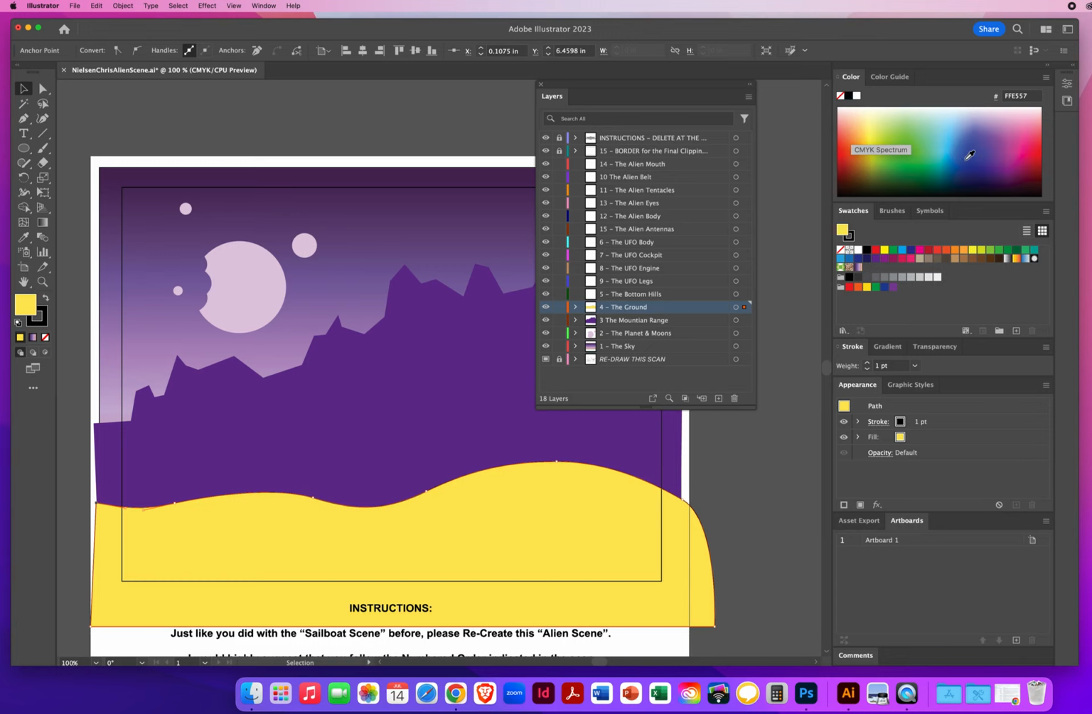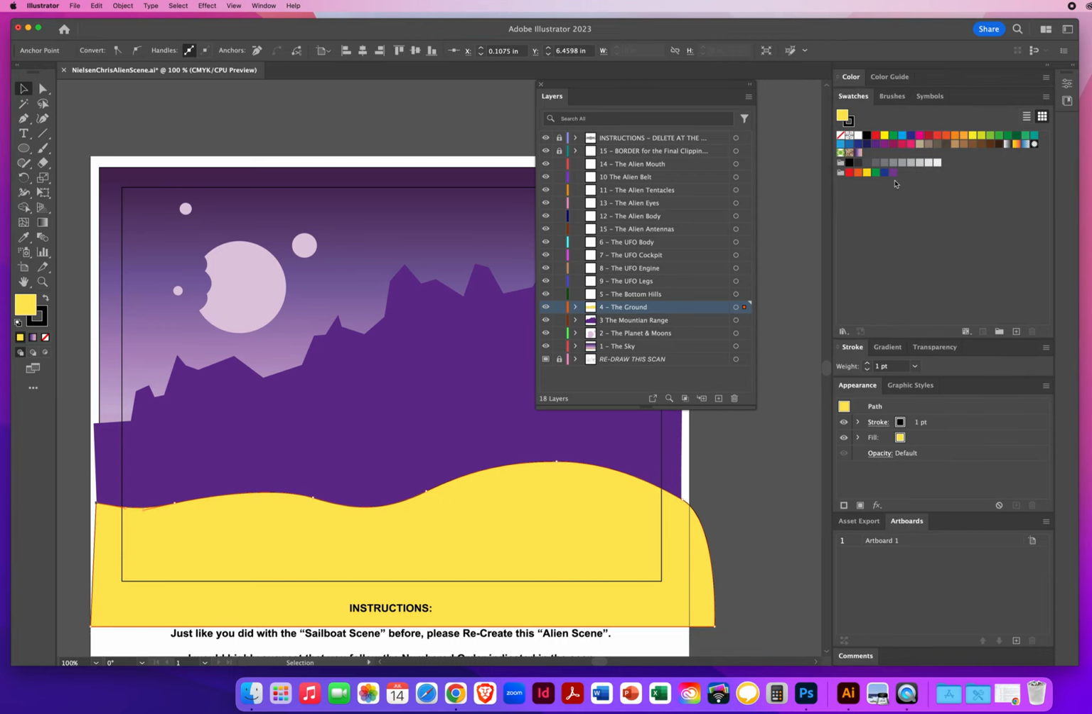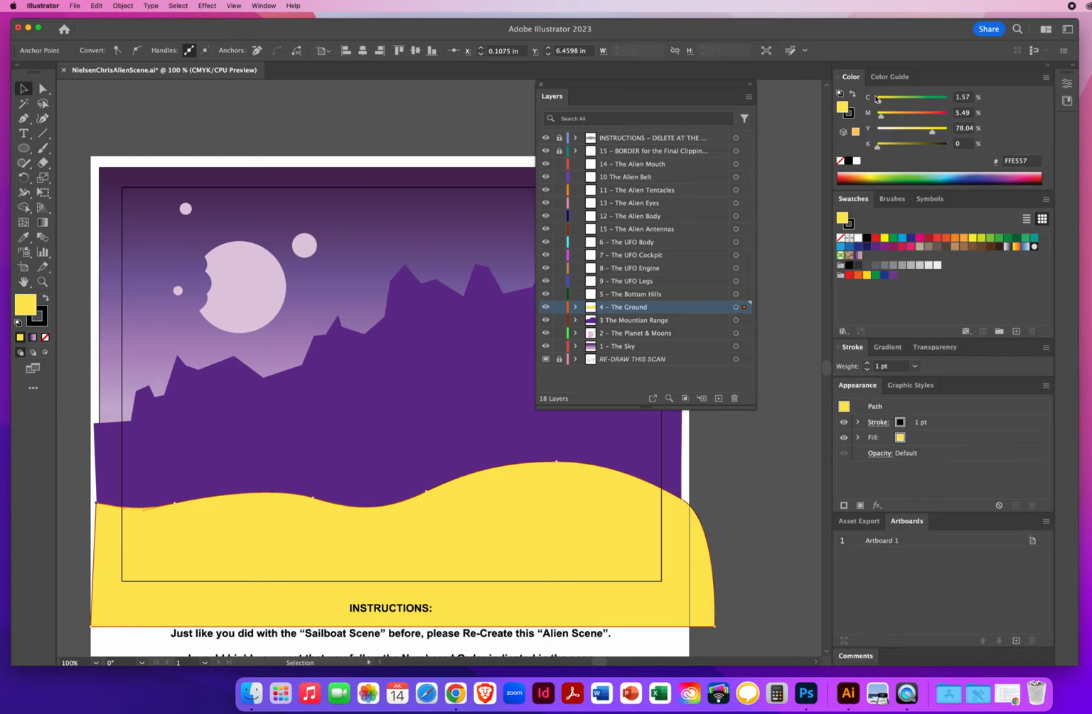So what's nice is you can come up to the upper left. You get two tiny little triangles. Click them once. It will collapse your color panel. Click them again, and now you have sliders. You got the same little rainbow spectrum right here, but now you have sliders.